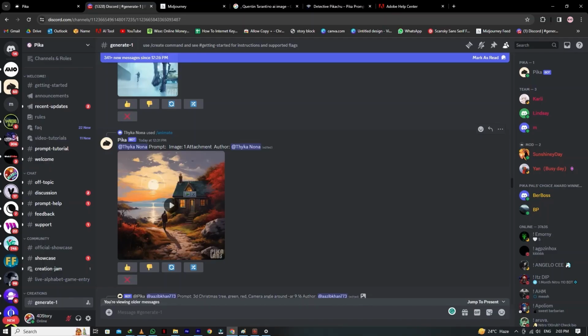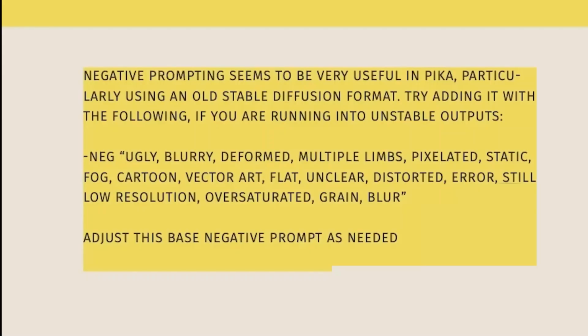The negative prompts that seem to work well are kind of in that older Stable Diffusion style. I do in the PDF have an example of a pretty good base negative starter, which includes ugly, blurry, deformed, multiple limbs, pixelated, static, fog, cartoon, vector art, etc., etc. And then you can use that as sort of a base to add and subtract, depending on what your needs are.